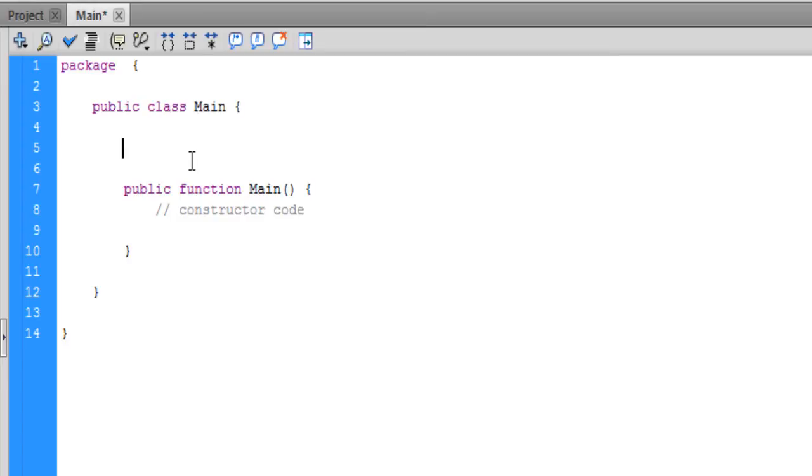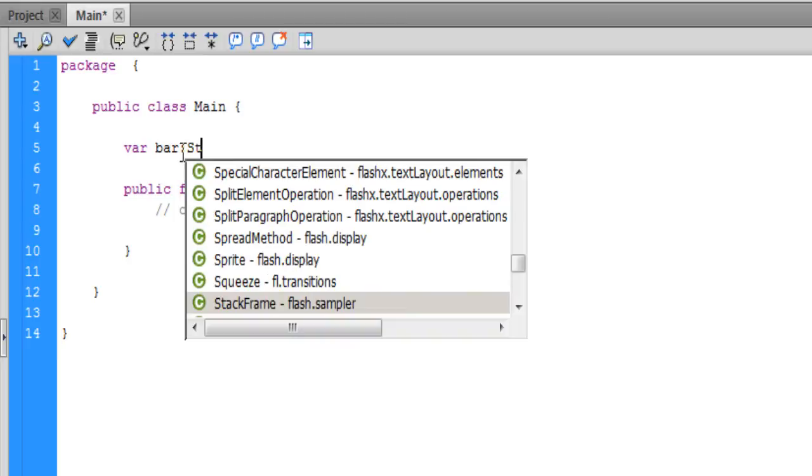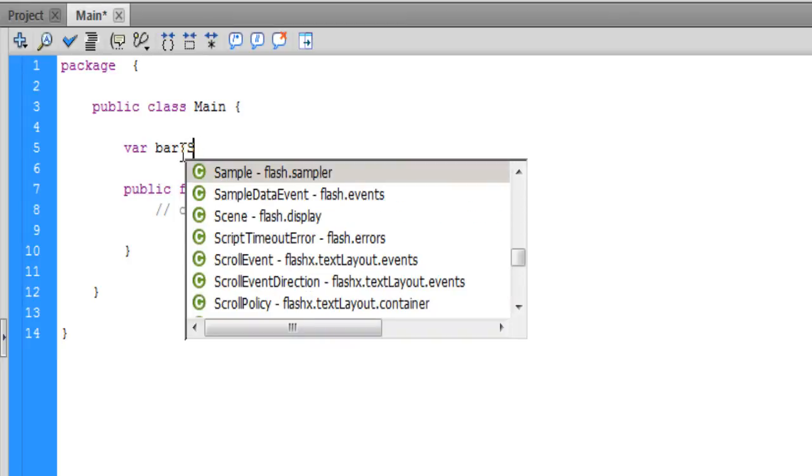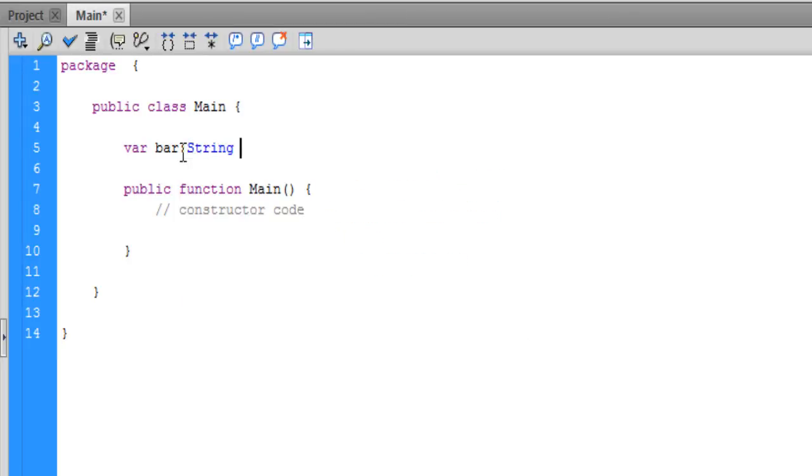If you don't know what a variable is, it's something that holds data. So, var, oops, I didn't say var, let's say var bar string equals "the best bar".